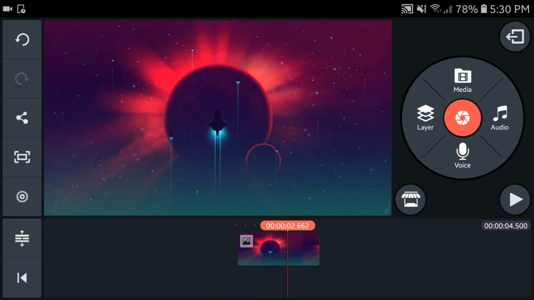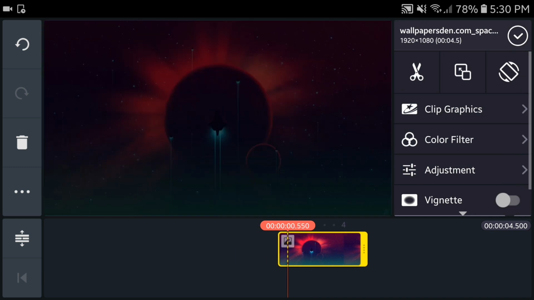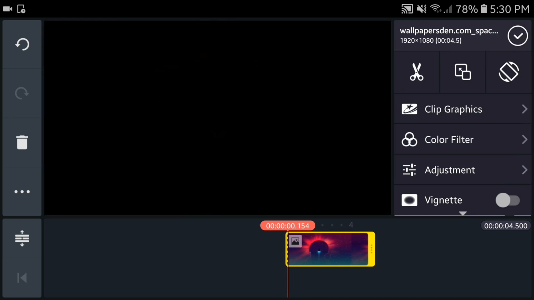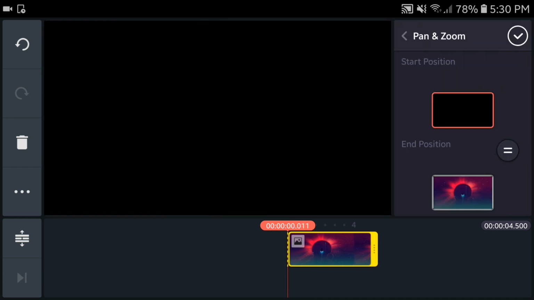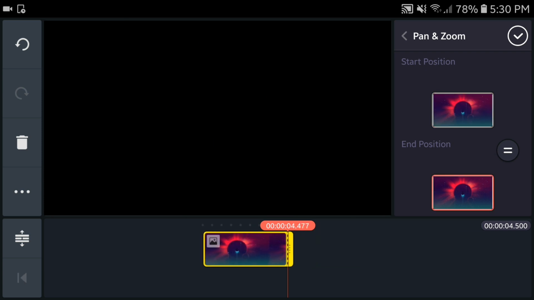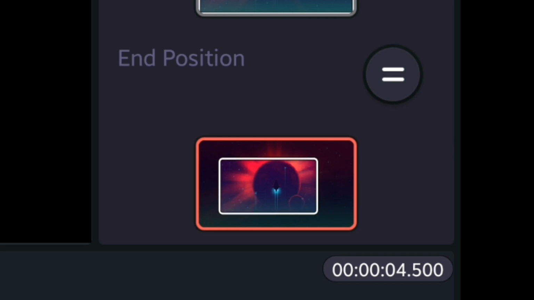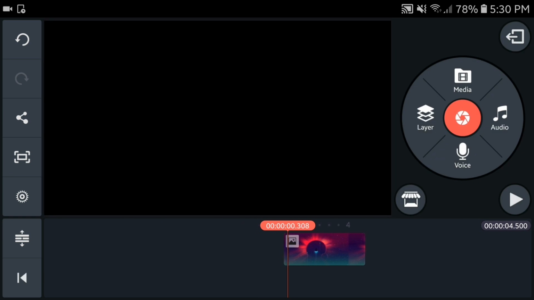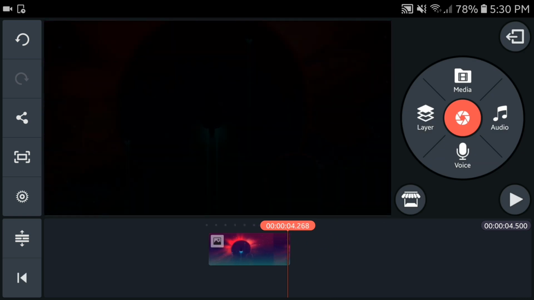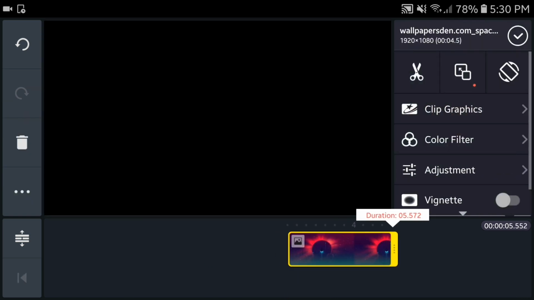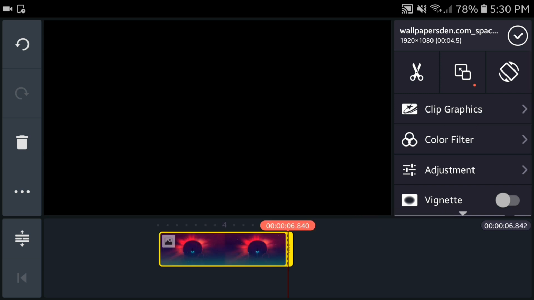Next thing you're gonna do is add some motion to your background. So when I click your background, press this button over here, then click start position, and then click end position, and you want to zoom in over there like that, to the center, wherever you want it to be zoomed at in the end. So it's gonna be moving to the center like that. Now let's just increase the time here.